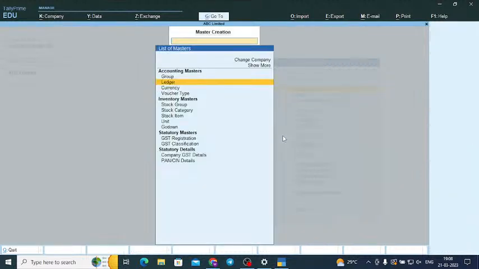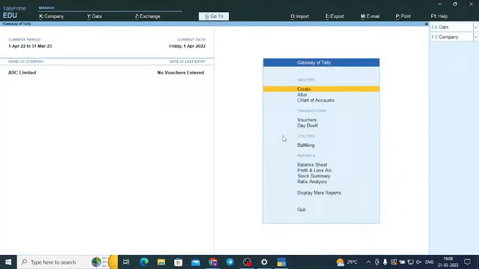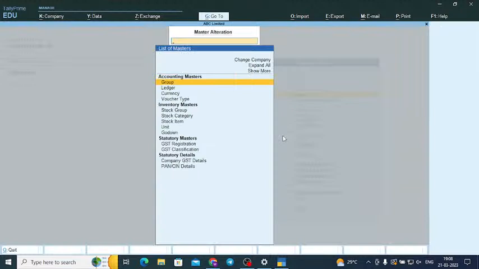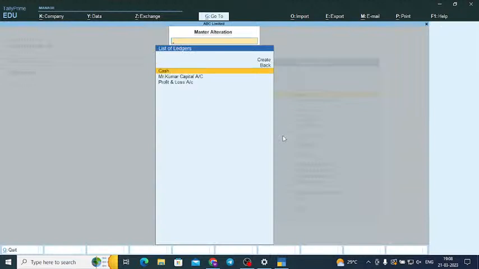Then I also told you there are 2 ledgers available by default. What are the 2 ledgers? One is cash, the other one is profit and loss account. Available by default means it is pre-existing. You don't need to manually create it. It is already available in Tally.